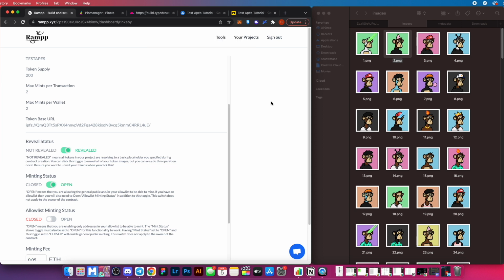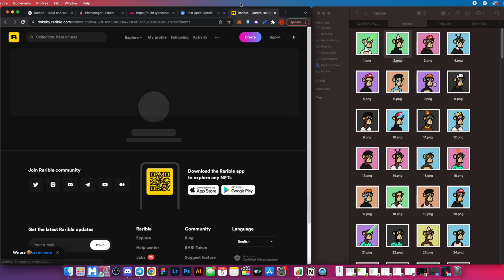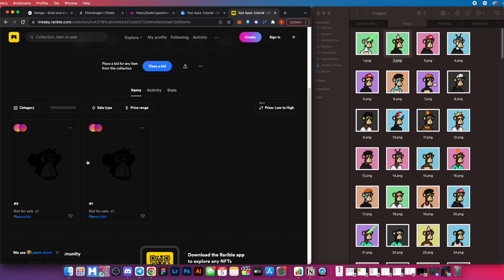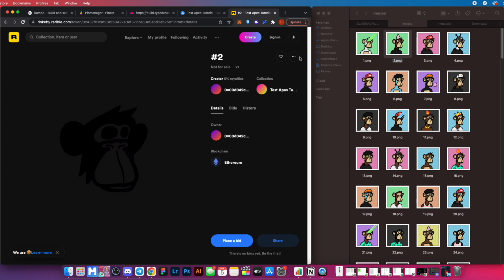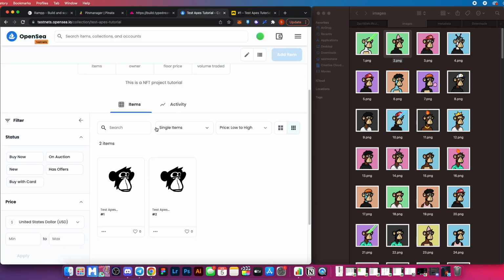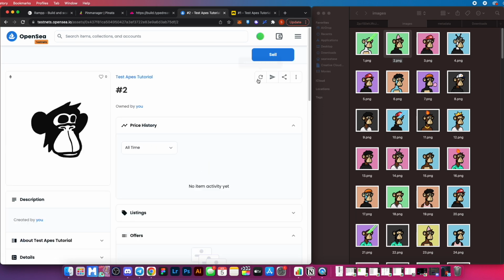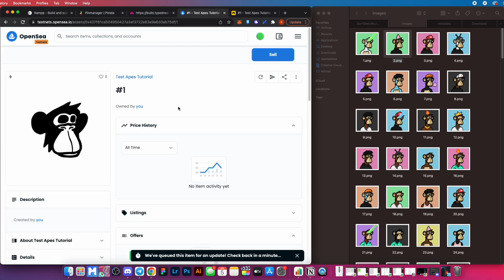All right, and once the transaction goes through, we can come back to our Rarible and OpenSea marketplaces. Now you may have to click on it, and we may have to refresh the metadata. In Rarible, you can come to the ellipses in the top right and hit refresh metadata. We have token 1 as well. Let's refresh metadata. When we come to OpenSea here, we can click on it and refresh the metadata there for number 2, and we can refresh it for number 1 as well.